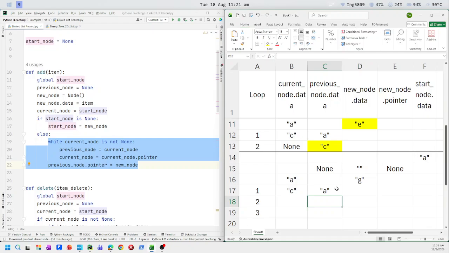Previous node equals current node. That means the current node updated is called previous node. So now previous node, call it C. C points towards E. That will become your new current node. Make sense or not? Current node equals current node dot pointer. So A dot pointer points towards C. C becomes the new node. C dot pointer points towards E. E now becomes the current node.